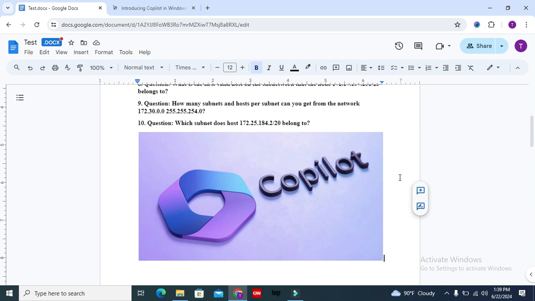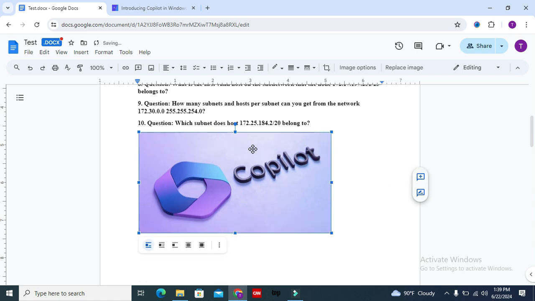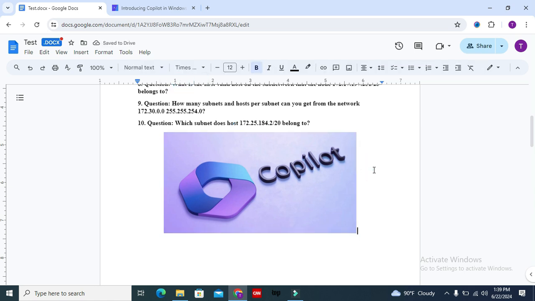Look, the image has been inserted in Google Docs by URL. Now you can resize the image or change the alignment. I'm going to change it to center align. This is the easiest way to insert image by URL in Google Docs.